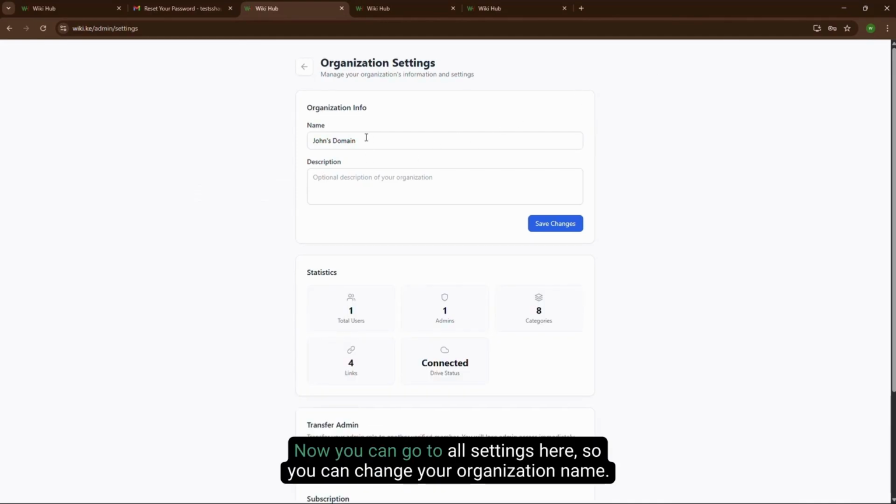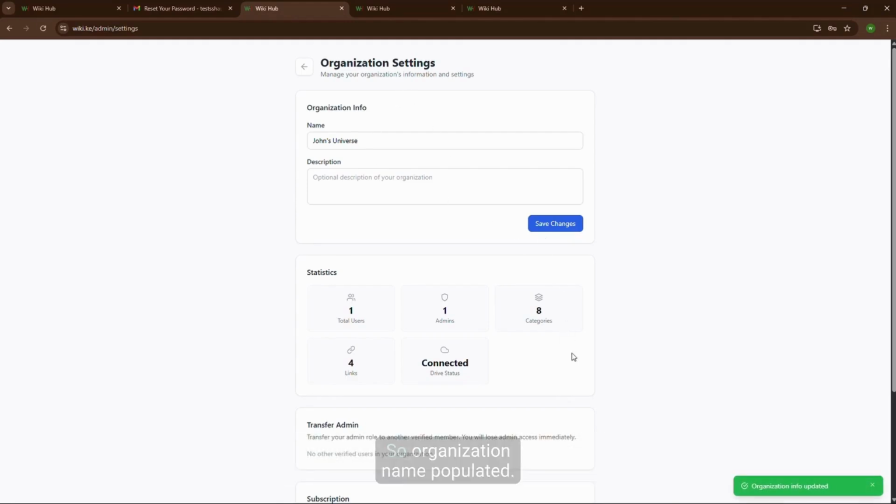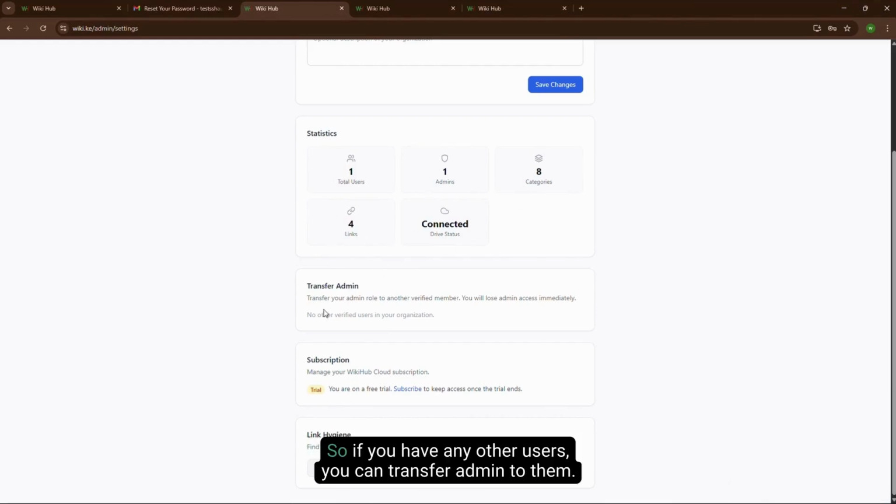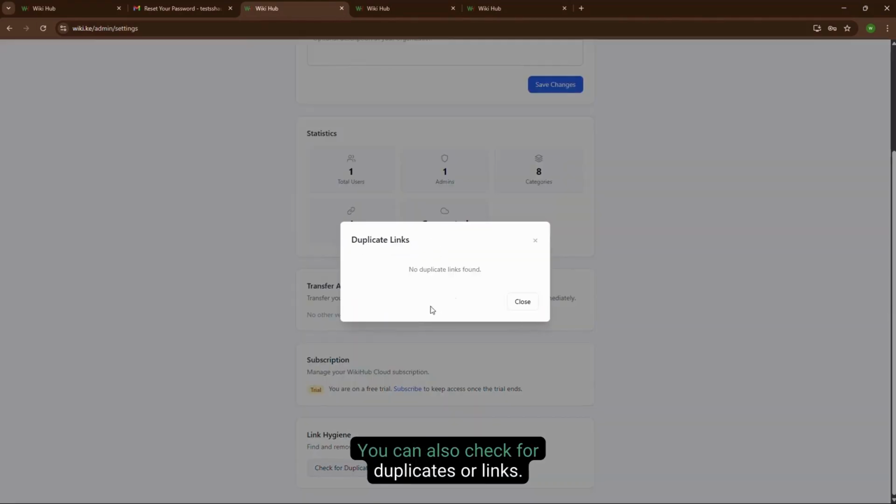Okay, now you can go to org settings. Here's where you can change your organization name. So organization info updated. You can check the number of users, admin, categories. You have the links. So if you have any other users, you can transfer admin to them. You can also check for duplicates on links.